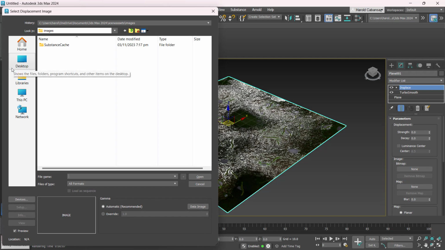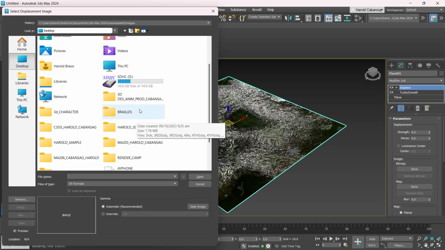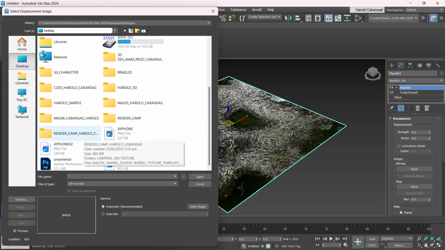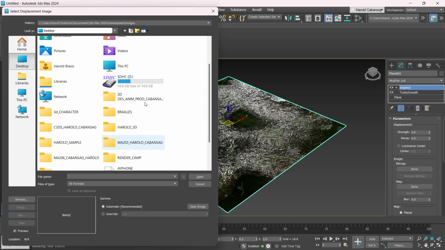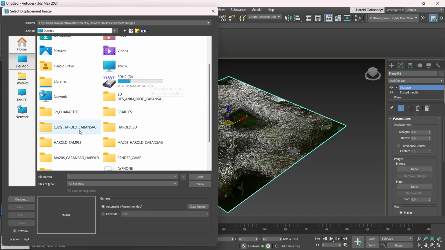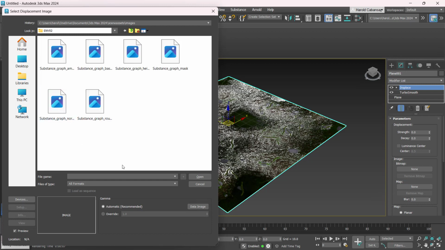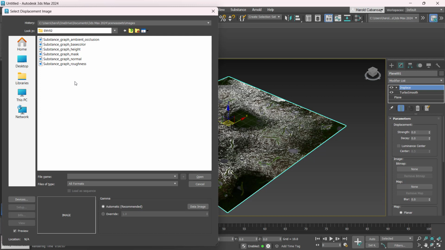And then I'll go back to my desktop, my project folder. For example, where's the project folder here? Where is that? There. And then texturing, textures and environment 02. So I can use, in the displacement, I can use the height or the bump. And then I'll press open.